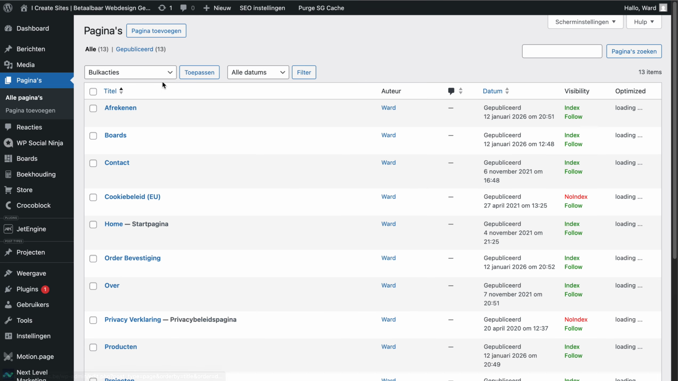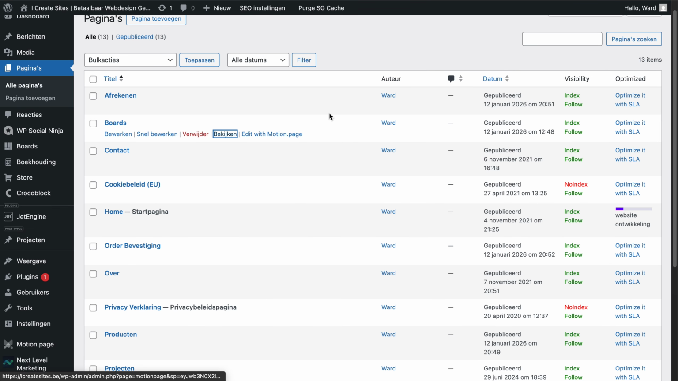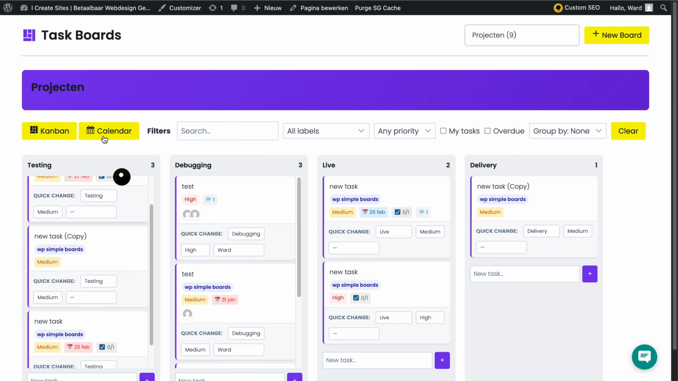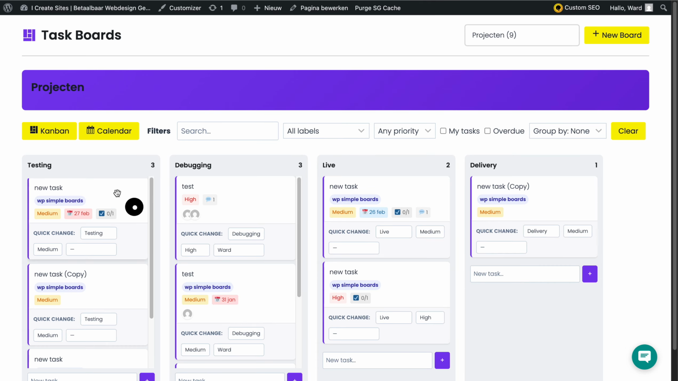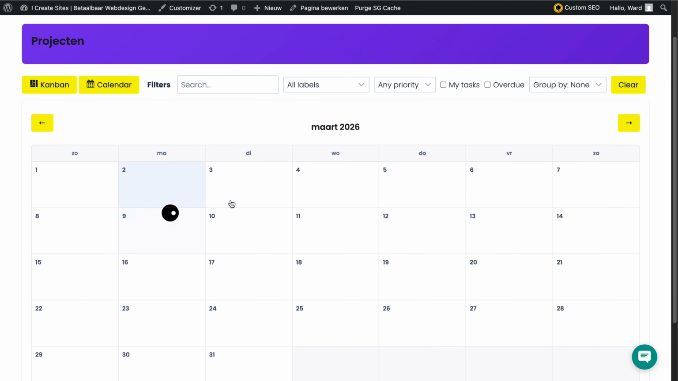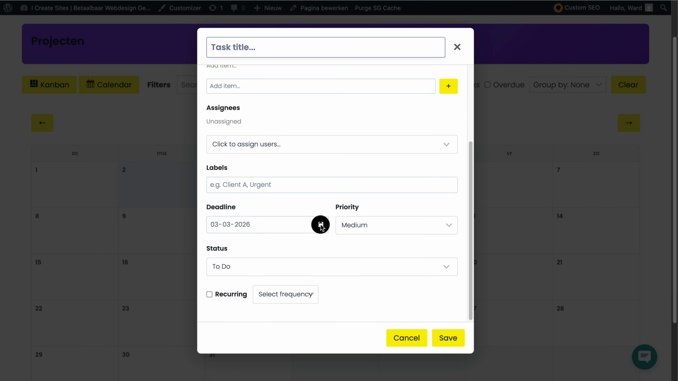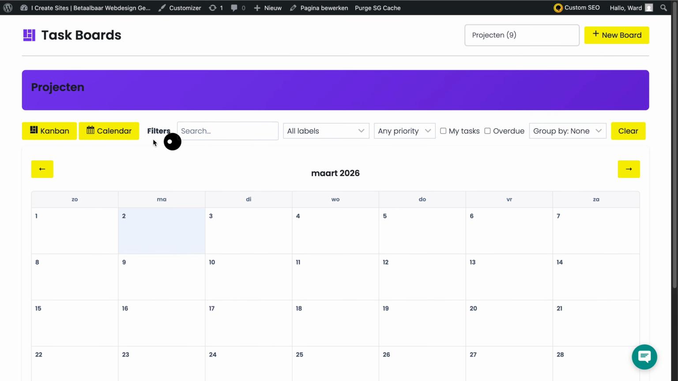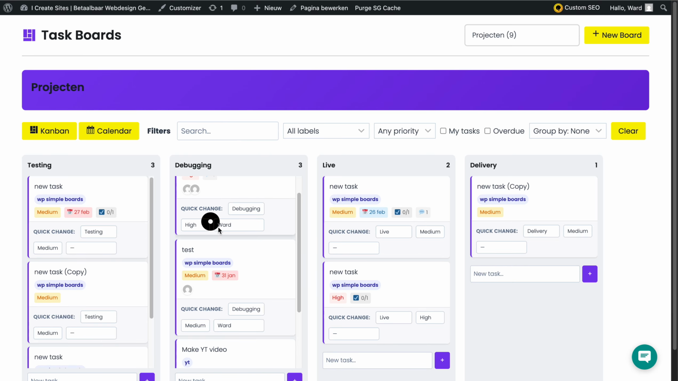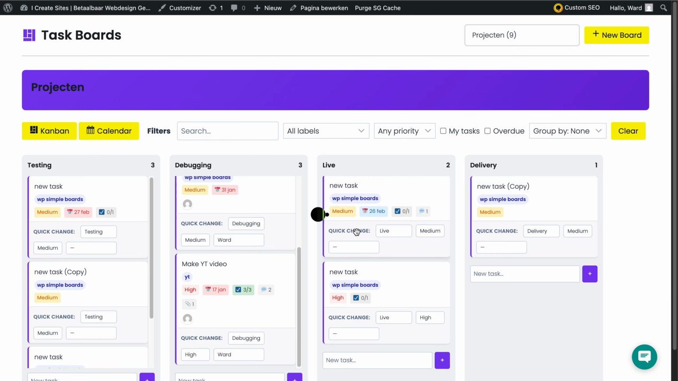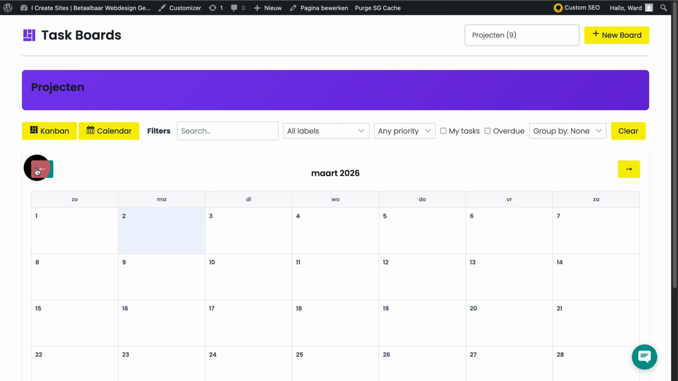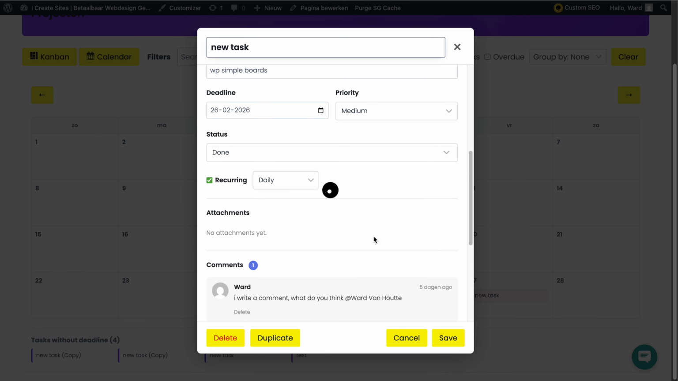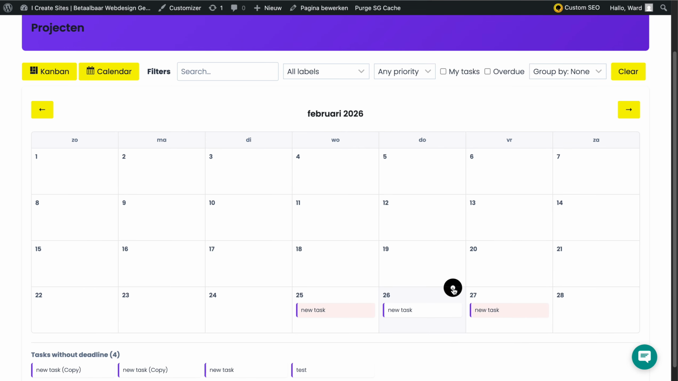If we go to our boards page, this is the front end. So you see here we have now also a switch between the Kanban and the calendar view. It's the same functionality. I can click and I can add tasks just like this. So this is working fine as well. You didn't see anything because they are in the past, so they are in February. If I go back 1 month, you will see that they are included, and I can click on it to open it up and change some stuff. So this is working in the front end as well.